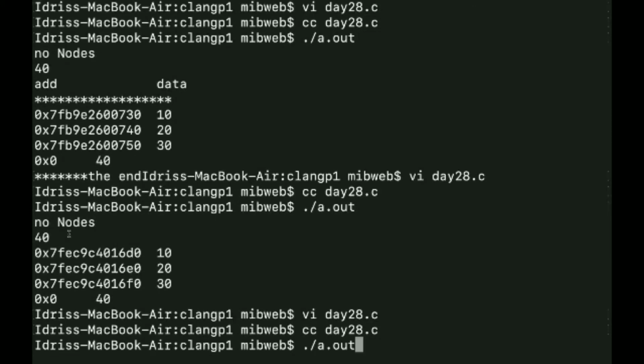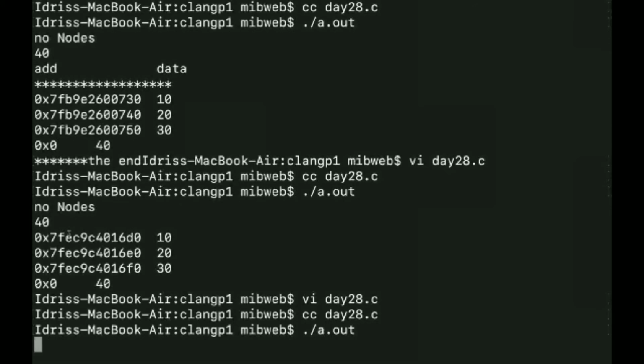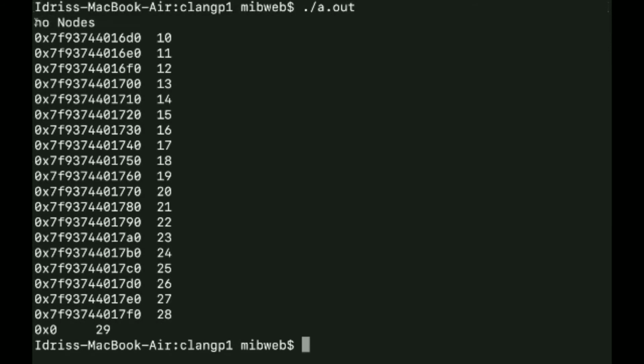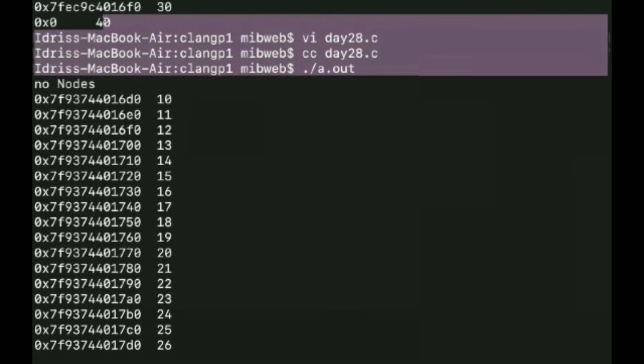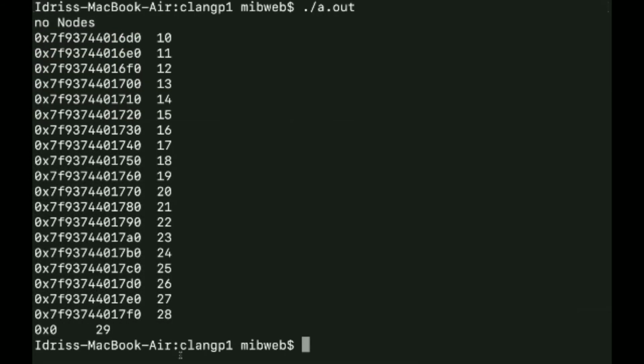20 data are being created, and all the data are printed. The first time you are calling traverse, there is no data. So later on, you are calling all the data like this. And these are all the values for this.